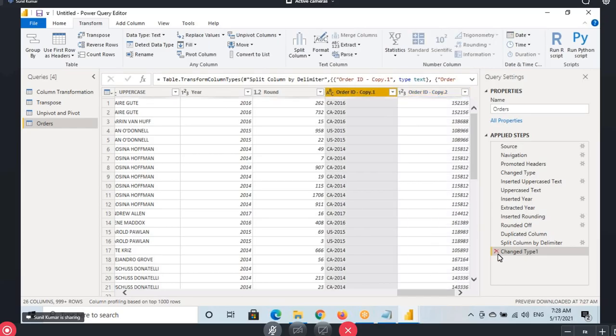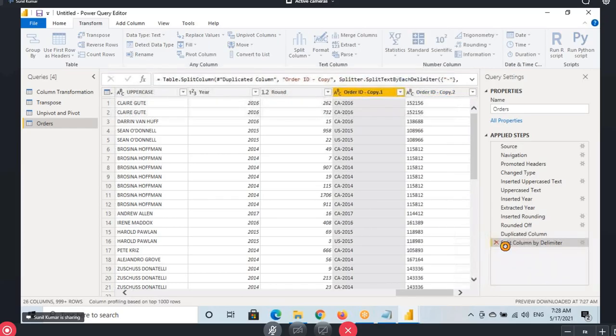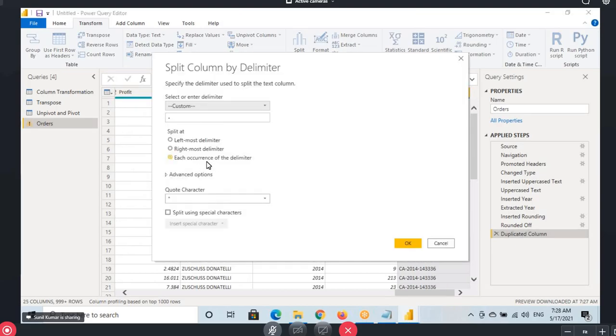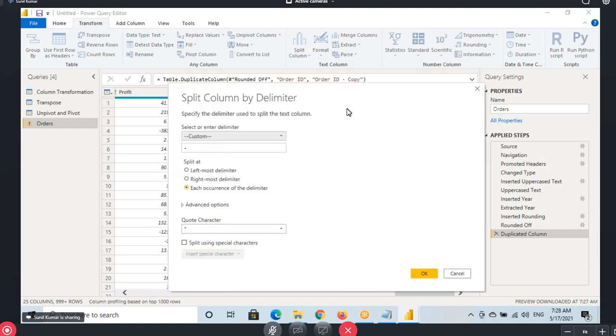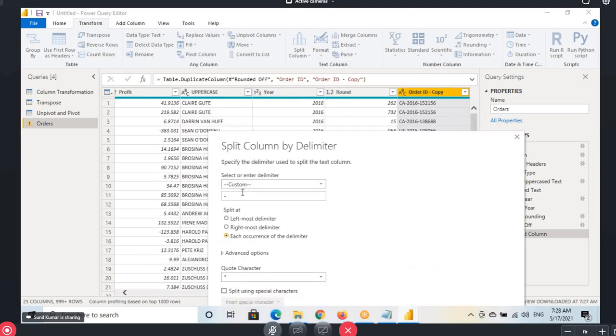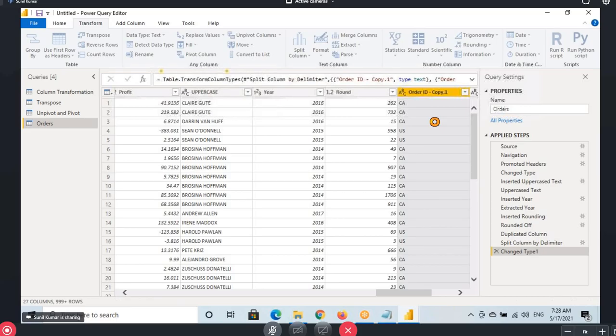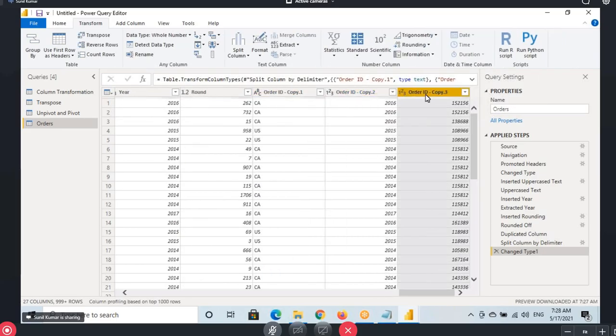So for each hyphen, if you want one column, you can click on By Delimiter, each occurrence of the delimiter. Yes, this is our requirement. So there is a custom delimiter here in the column. I selected custom, I gave the hyphen, each occurrence of the delimiter. Just press OK, guys. So for each hyphen, you will get one column. Look at this. You can rename the columns however you want.